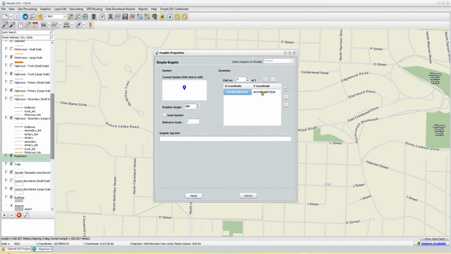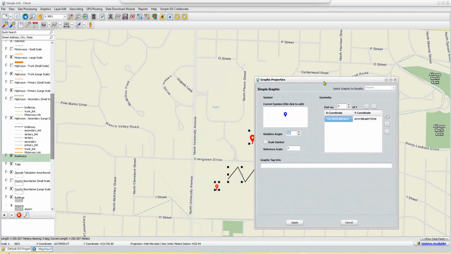This just gives me the coordinate information of where the point is located. I could type and enter new values for this if I wanted to. In addition, I could rotate this point symbol by certain degrees if I wanted to. For instance, I could rotate it 45 degrees.